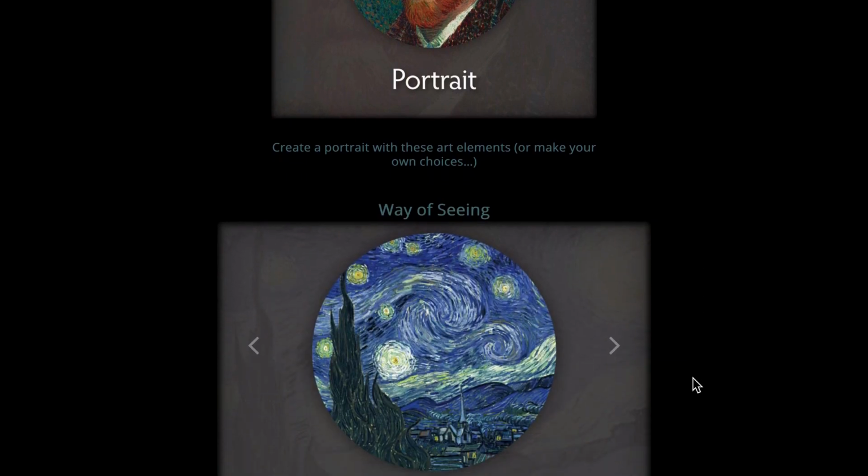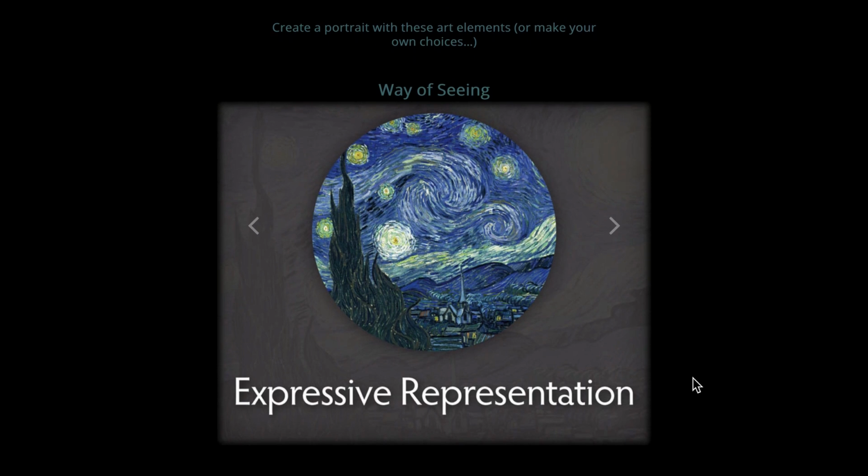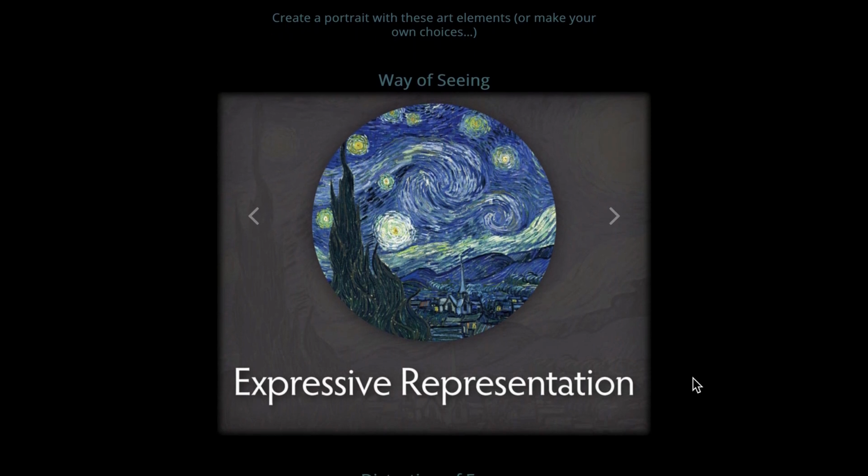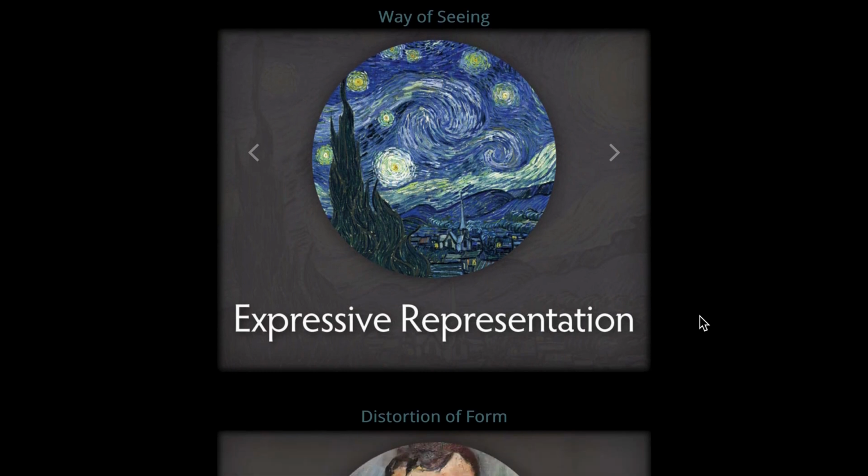So the way of seeing that I am going to do with this portrait is expressive representation, which means it's going to have strokes that show the action of my pencil. Since we're going to use pencil on this, it'll be pencil instead of paint strokes, but they could be all kinds of different types of strokes. They could be little dots or short strokes or long loopy strokes or zigzaggy strokes, whatever goes with the sort of emotion that I want to express.